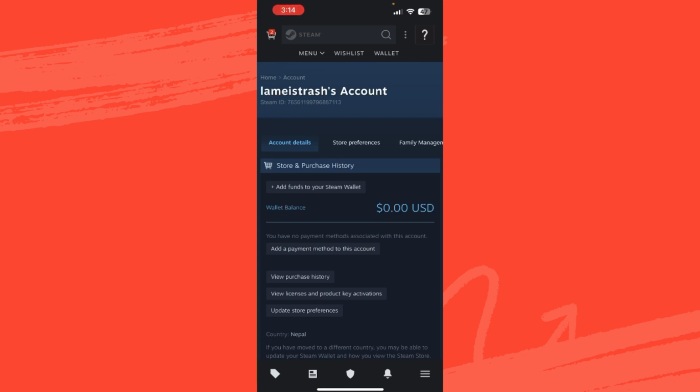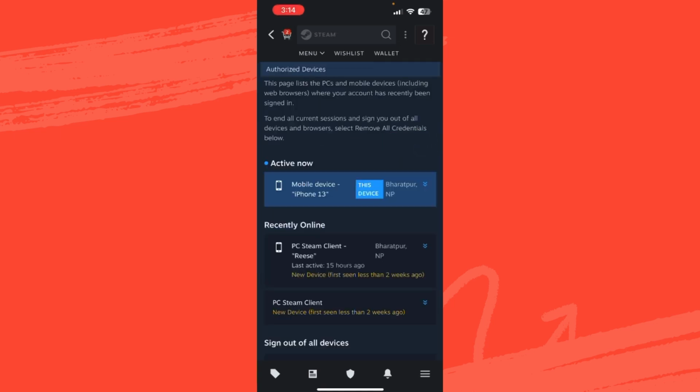And now you're on this page. Now you can see even more options over here. Just scroll horizontally till you find authorized devices. Just go ahead and tap there. And now you can see all the devices that you have signed in to Steam.